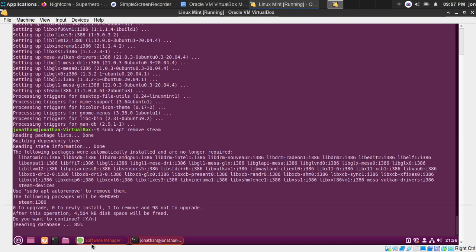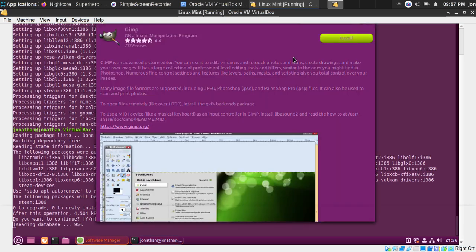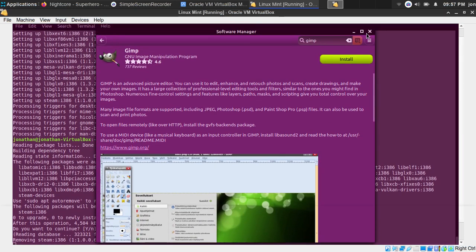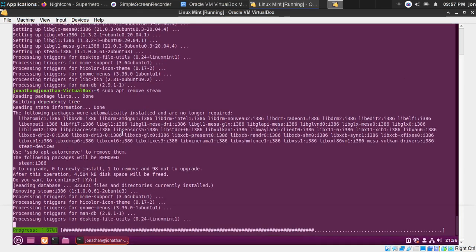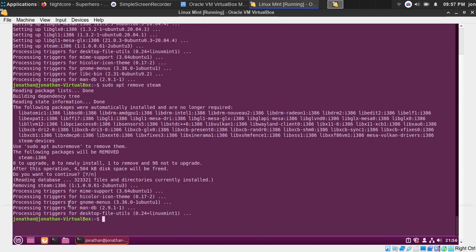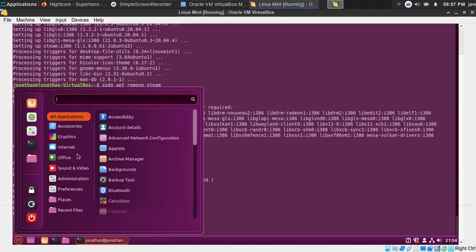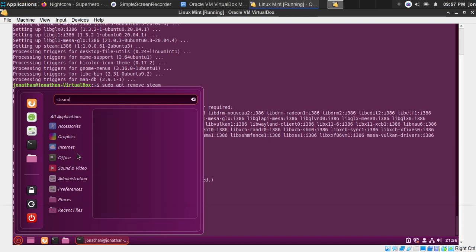Anyway, I'm going to just close out of Software Manager because I want to. Yeah, it's almost done. It's at 67%. It's pretty much a very simple process. Yep, we have uninstalled Steam, and you guys can also search for Steam over here, and it's no longer here. So yeah guys, that's basically how you can install software through the graphical user interface and through the terminal.